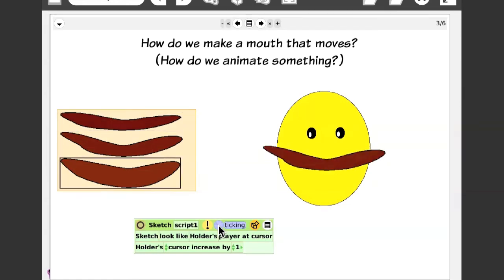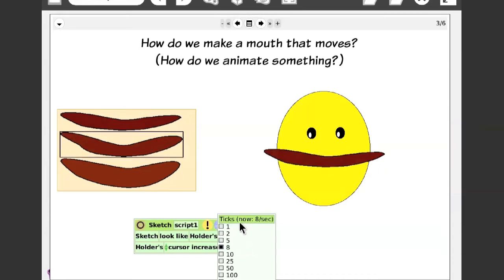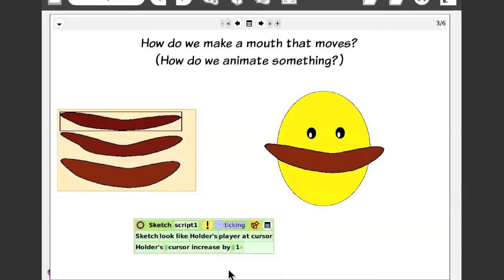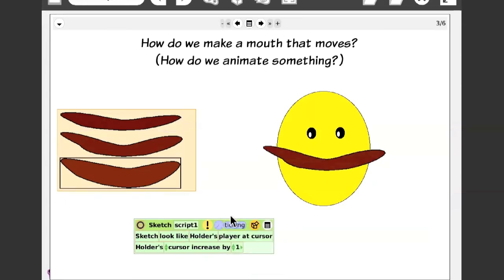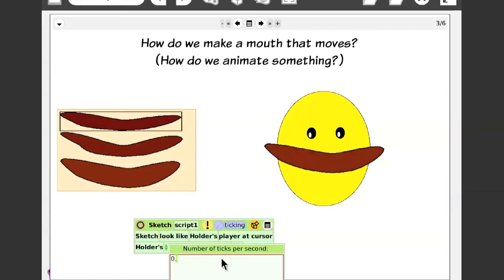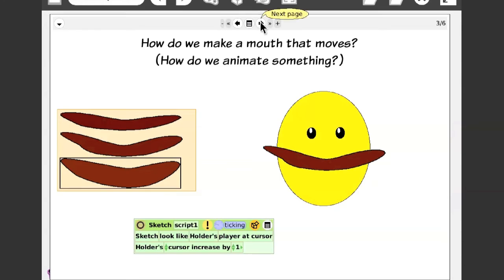I can change the speed of the script by clicking and holding, which brings up the number of ticks per second. So right now 8 is checked, so it's 8 per second. I could do 100 per second, which is a little ridiculous. Or, maybe we'll try 5 per second. Whatever you think works. You can even enter another number if you wanted. And you could say 0.5 per second, which is, I'll let you do the math.